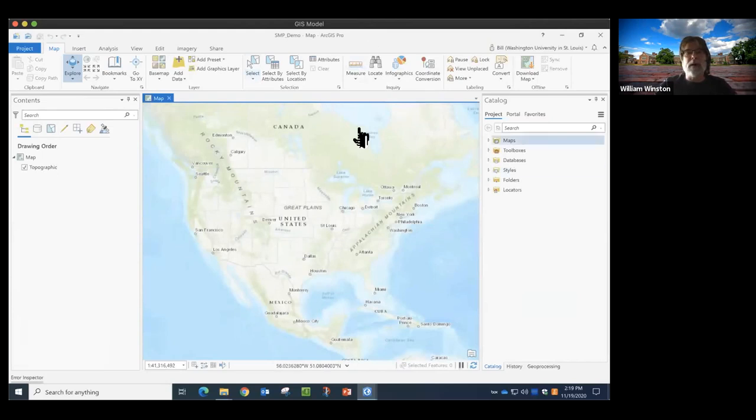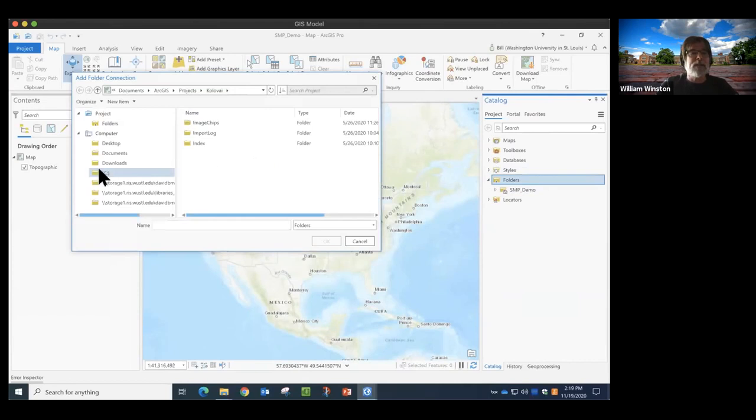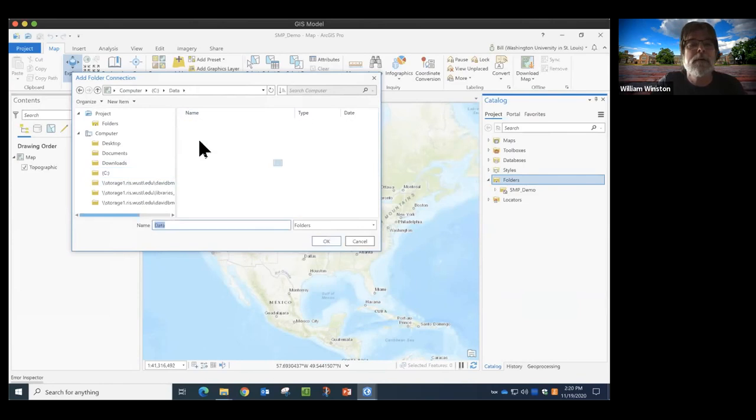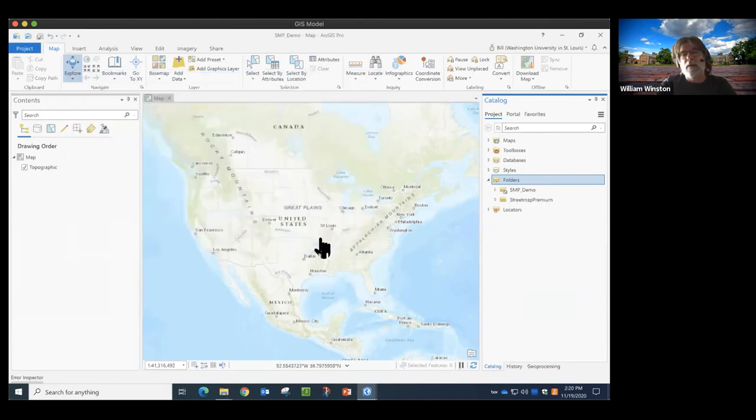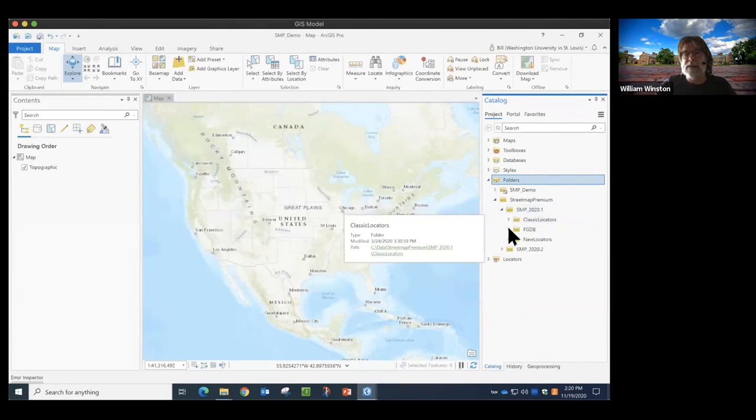I want to show you a couple of things. First of all, in the folders, I'm going to make a connection to the folder which contains the Streetmap Premium product. If you install this on a local system, you will actually control what folder these data sets go into. And I've got a couple of versions of this data set stored on my system. But the thing I wanted to point out is a couple of things.